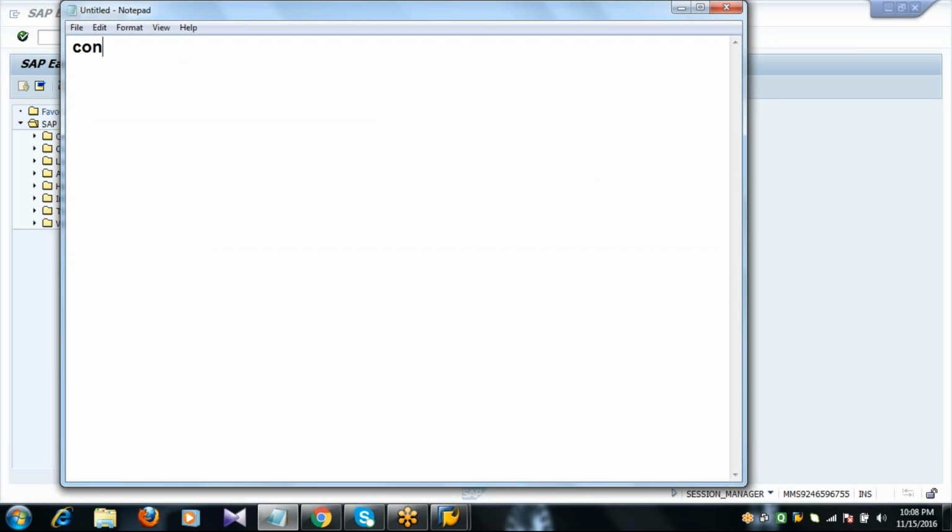So next are the configuration settings for the controlling. The first one is define controlling area, or create controlling area. So the path is SPRO, SAP Reference IMG, Enterprise Structure, Definition, Controlling, Maintain Controlling Area.